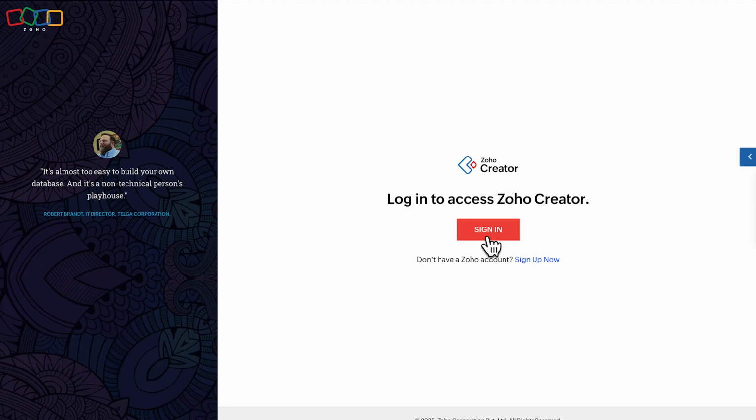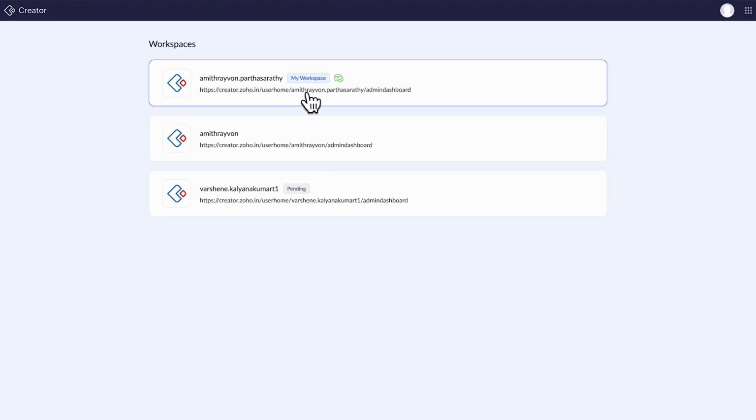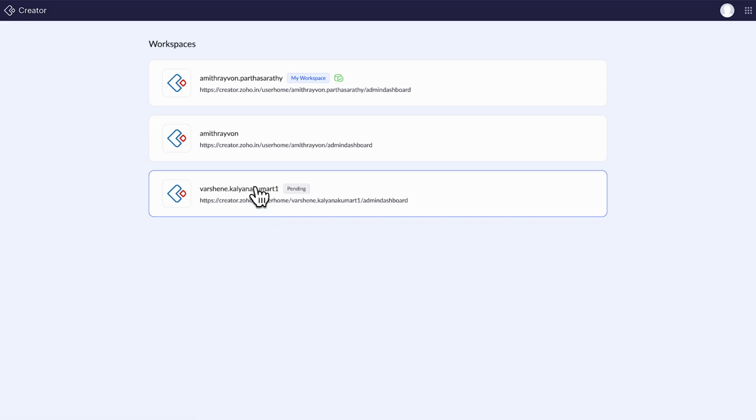So I'm signing into my workspace. See, by default it shows the owner of the application as my default workspace. This is the one I have shared the application with, and this is the person who wants to share an application with me. I haven't accepted the request, so it's still pending.